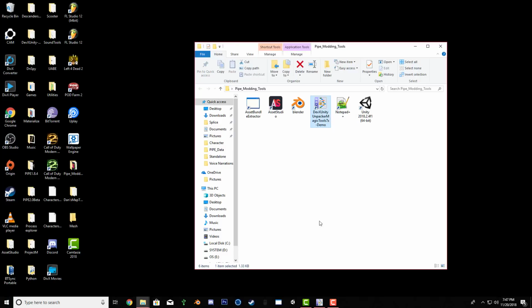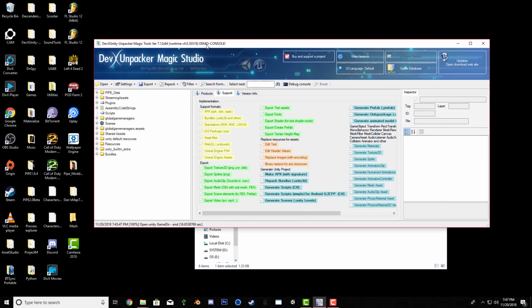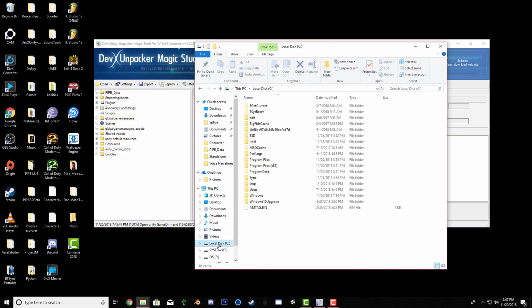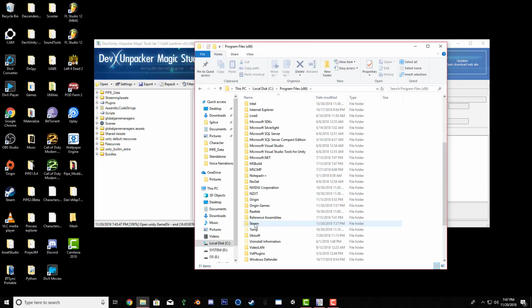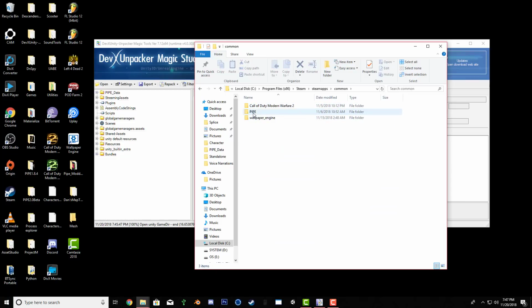Once you have all of the programs installed, I suggest opening up DevX Unity, dragging in the pipe data folder, and taking a quick look at how the game is structured. The pipe data folder can generally be found in the C drive, program files, x86, Steam apps, common pipe data. This will take several minutes to load up depending on your system.